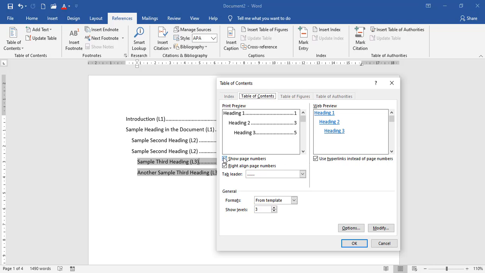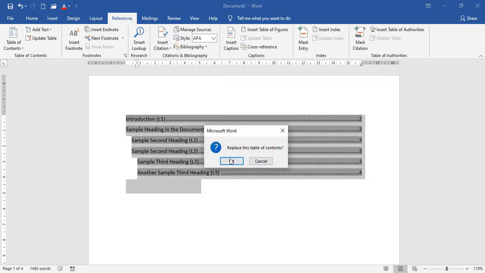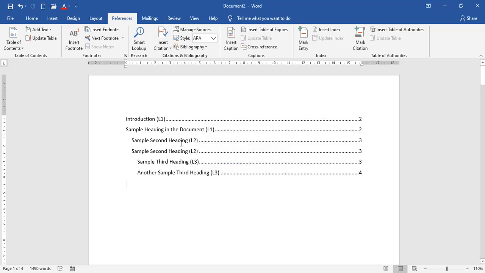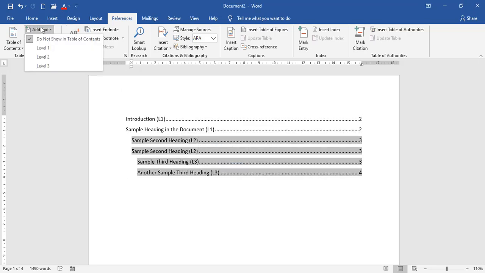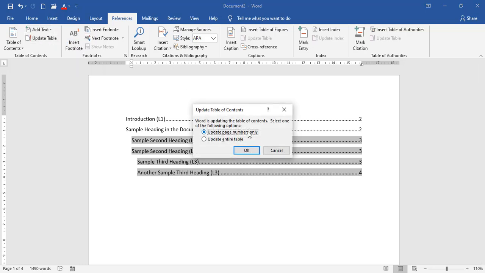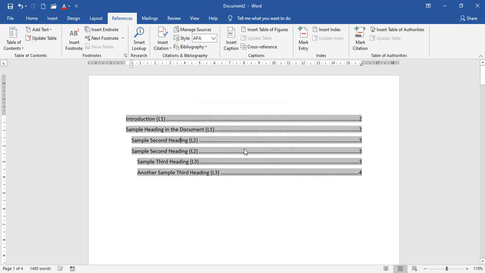See, you can say Show Page Numbers. See here, you can select page numbers, right alignment, and a tab leader, everything is here. Then after that you can say okay, you can say replace this table of contents, and you can add the text also at level 1, level 2, level 3, and you can do update also. See, update the page numbers only. So whatever you want you can update.